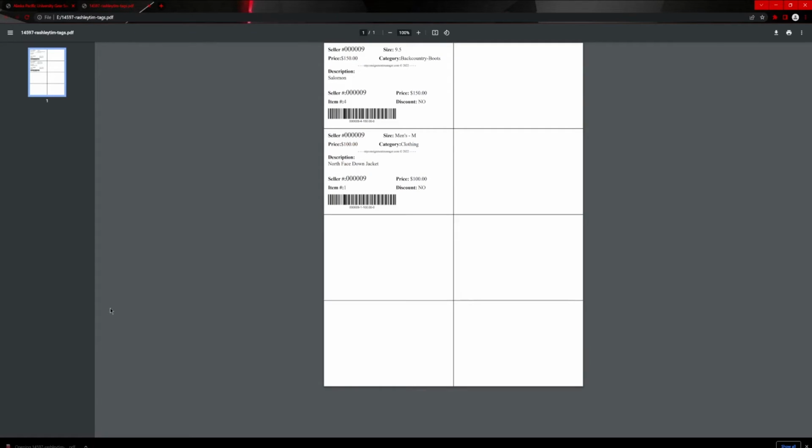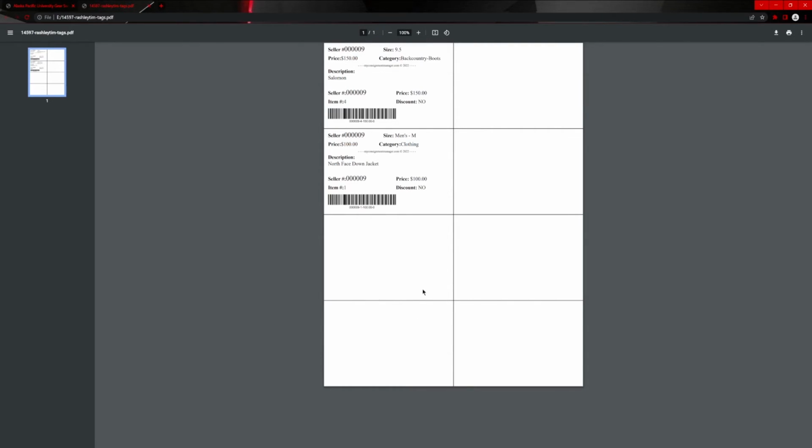This should download a file to your computer with the barcodes. Open that file, print it off, cut out the tags, and tape them to the respective item, being careful not to obscure the barcode. Once all of your items have been tagged, you're ready for the gear swap.